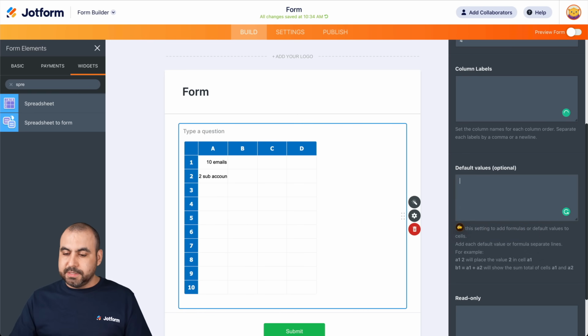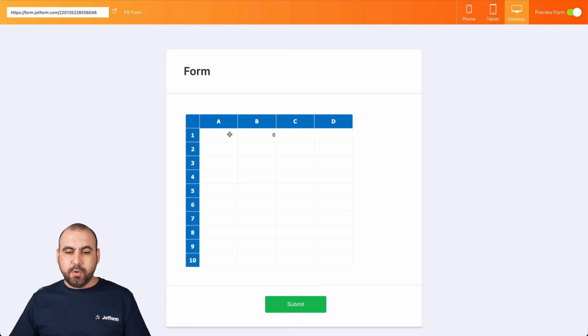Now, we can also add formulas inside of here. So for example, we have this example right here, which is on the row, on the column, on the sheet. We're gonna say that B1 is gonna be equal to A1 plus A2. It's gonna give us the total on the row B1, okay? Let's go ahead and test this. So let's go into preview form. There we go. So as we mentioned, the rows A1 and A2 will be the total on B1. So for example, if I say 5 and 5, it gives us a total of 10.